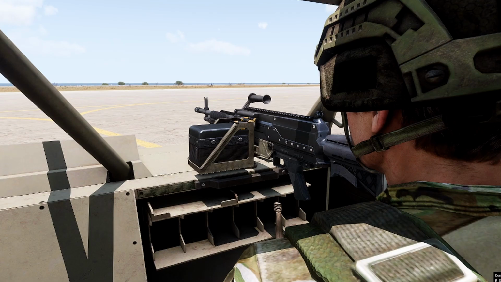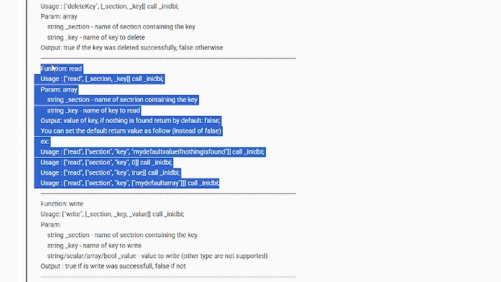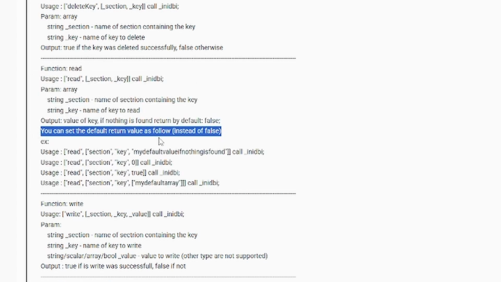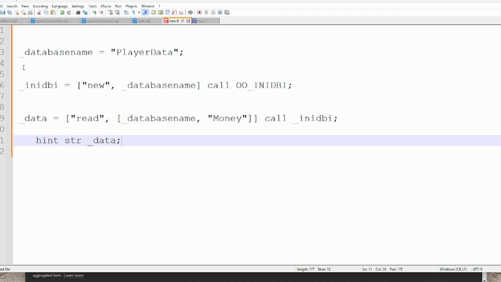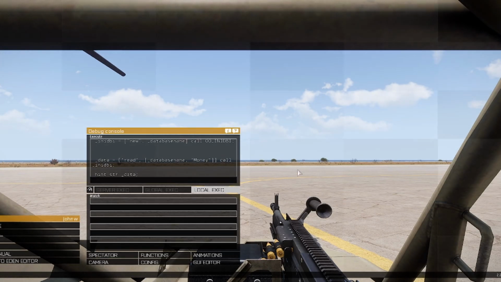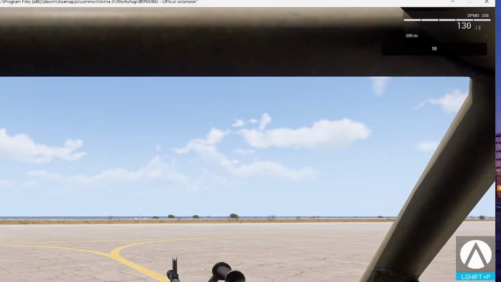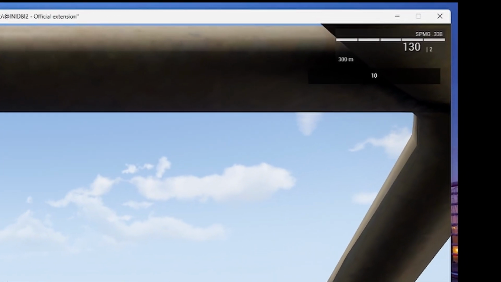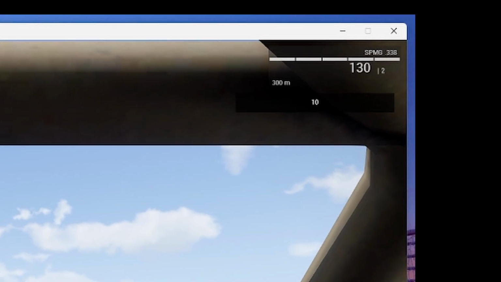Now we want to do the same thing in reverse to read the data. The function read, then big container, small container, and it will output the data. Pay attention to this. Giving a default value when you need to can help avoid errors, much like get variable. Okay, same process for reading data. We'll initialize. Big container is player data. Small container is money. It's going to output the value, and then we'll hint the value. All right, paste it here. Local execution. Up at the top right, we got 10. So it's retrieved our money value and fed it back to us in the game.